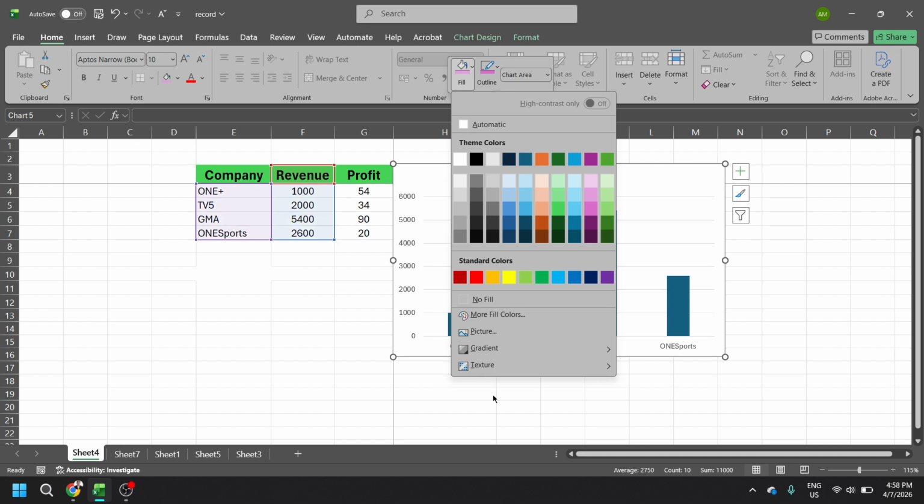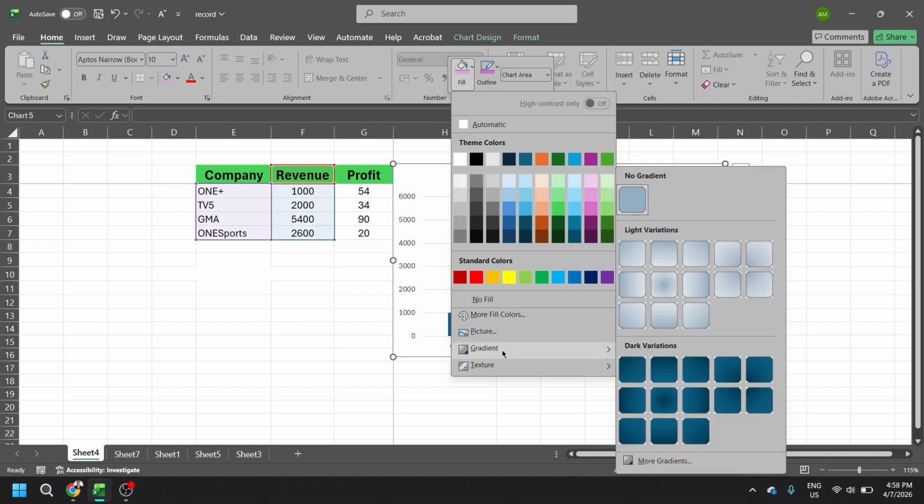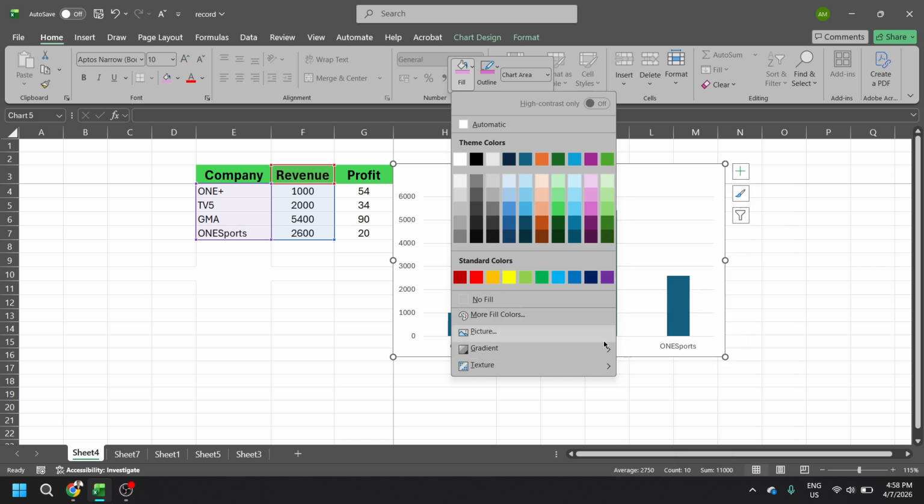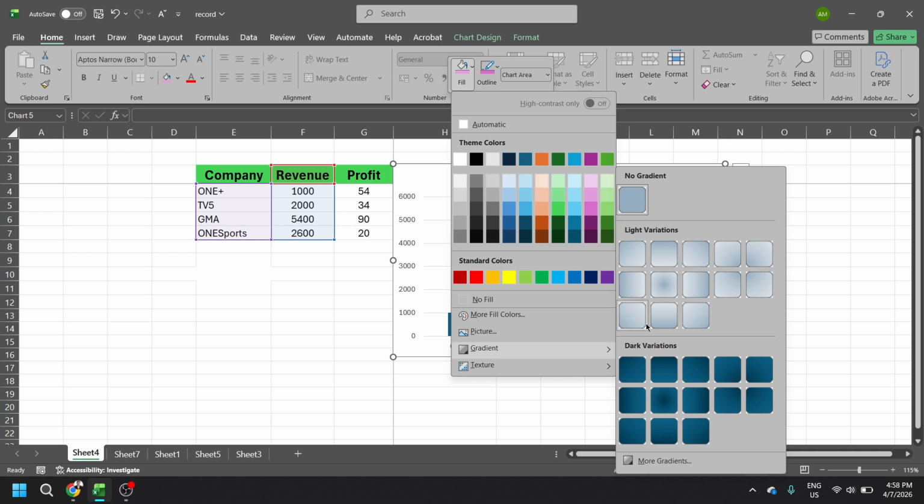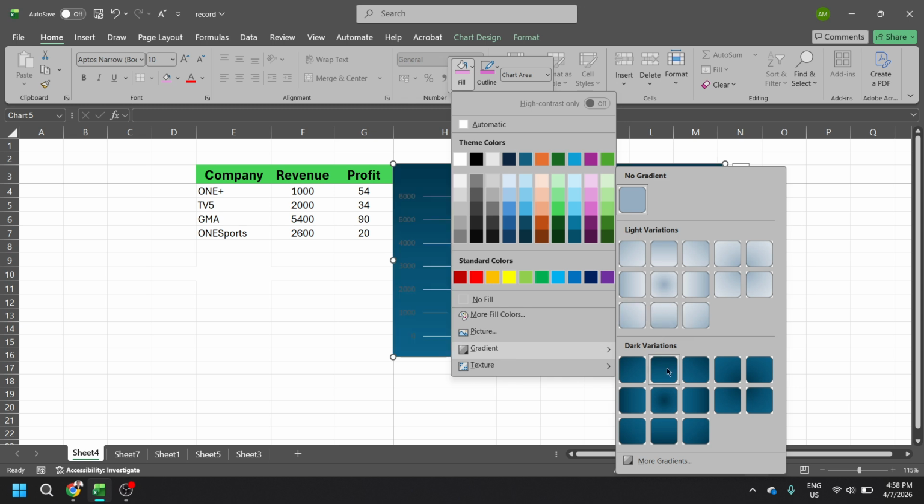Next, choose Gradient. This tells Excel you want a smooth transition between colors rather than a single tone. You'll typically see a few ready-made gradient presets along with controls for colors and how the gradient flows. Selecting Gradient activates those options so you can preview changes right on your chart.